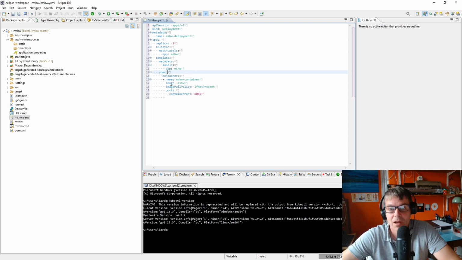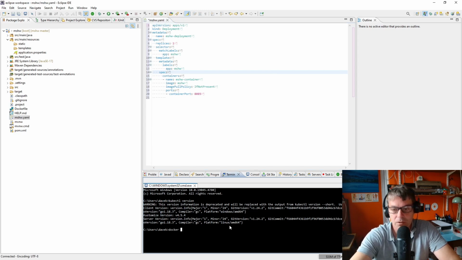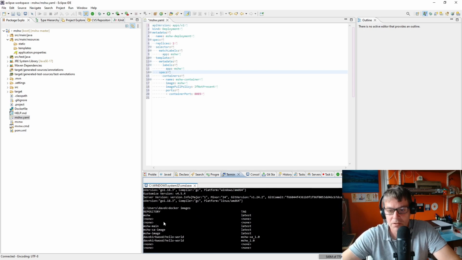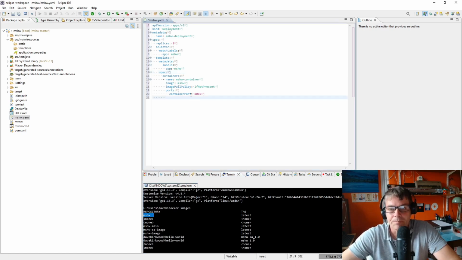So in this case we just have one container. We'll name it mshw container. The image mshw, so that is the name of the image that we created when we containerized the application with Docker. So if I do docker images, I can see that our image is called mshw. That's the one that we're going to be deploying.